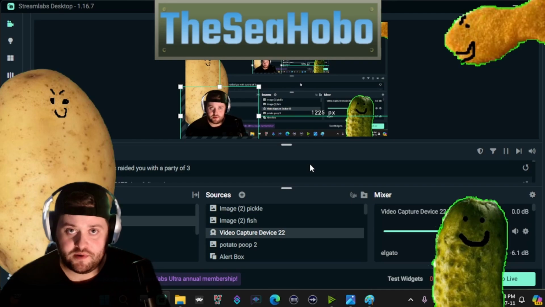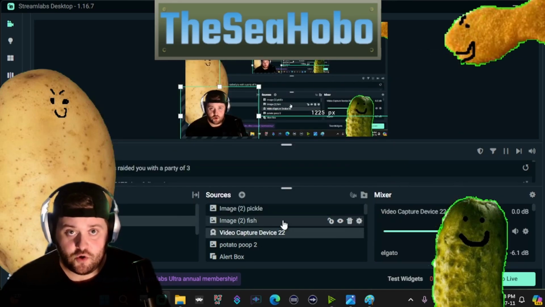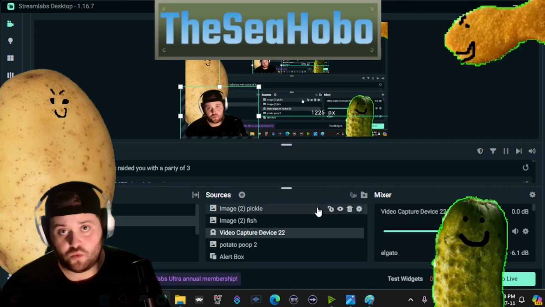So before you open your OBS or your Streamlabs, you should always have NVIDIA Broadcast set up first, like this. And then you can minimize it, switch over to your OBS, and once your OBS turns on, as long as you have NVIDIA set up as your camera source, it should work just fine.